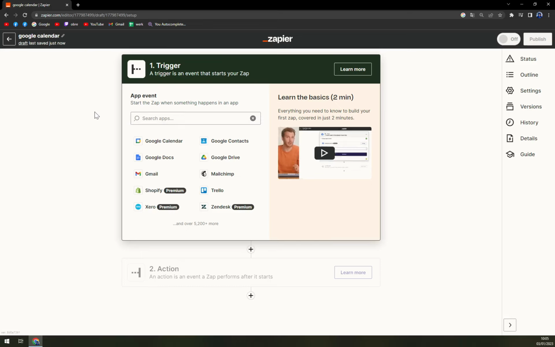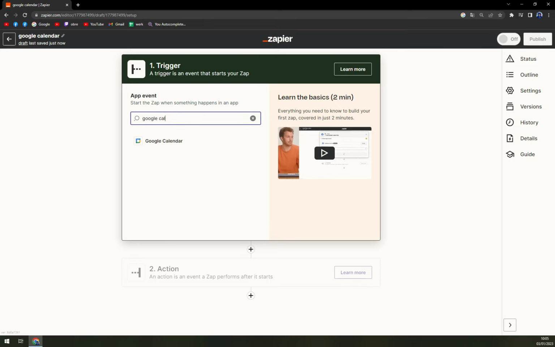And yeah, I'm creating this video because it's 2023 already, and a couple of things have changed at Zapier. Also, they introduced some kind of facelift for the website. So we want to start with the trigger. The trigger is obviously Google Calendar.